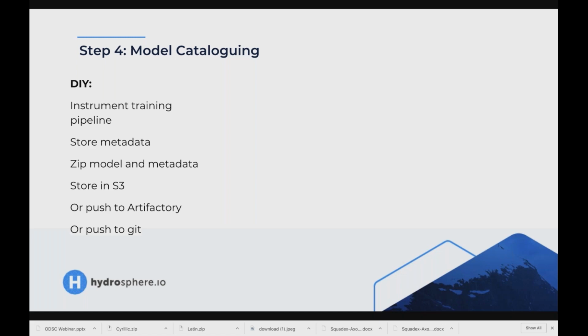Then zip the model and metadata all together and store it on S3, or push to Artifactory, or push to GitHub. As usual, do-it-yourself is the most flexible way. It's up to your best practices and up to your desire to maintain and build it yourself.